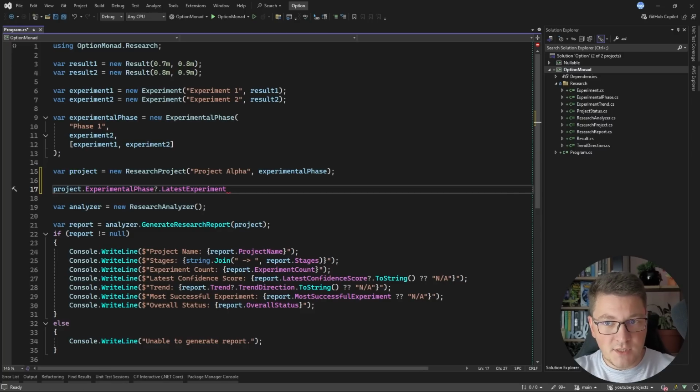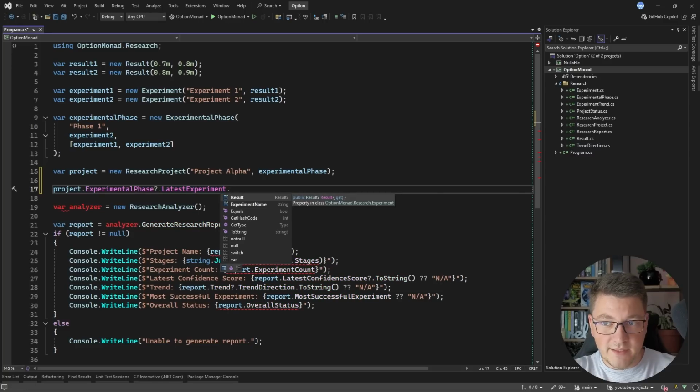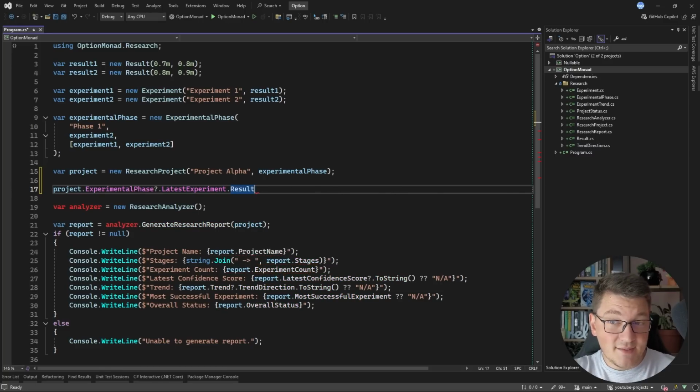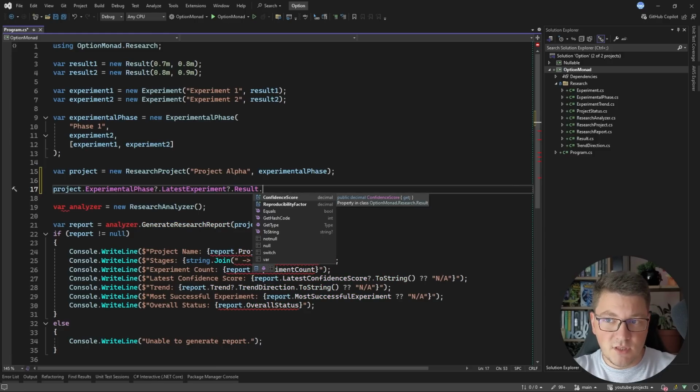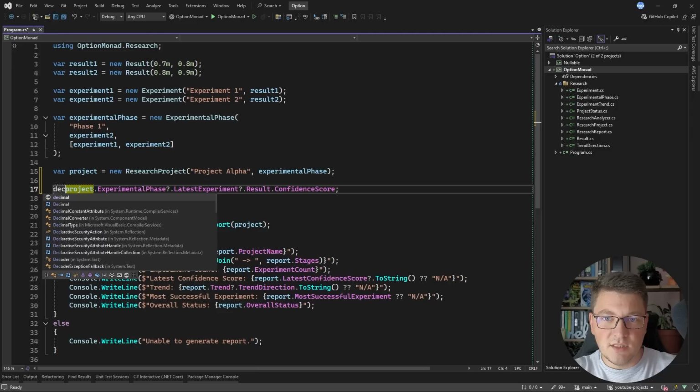So how you can avoid this is by adding a safe access operator, which is the question sign. I think it's also called the conditional access operator, and it's only going to access the right-hand side value if the left-hand side is not null. So let's see what we have on the latest experiment. Let's say I want to access the result property. Again, the latest experiment instance could be null. So I have to use the safe access operator, and then I can access the result, and let's say I just want to get the confidence score.